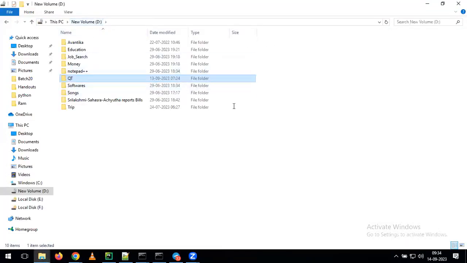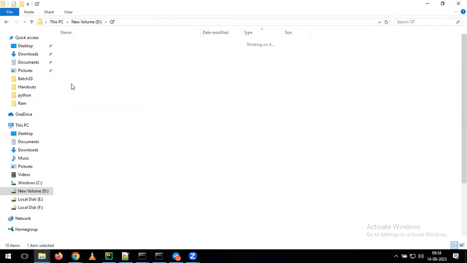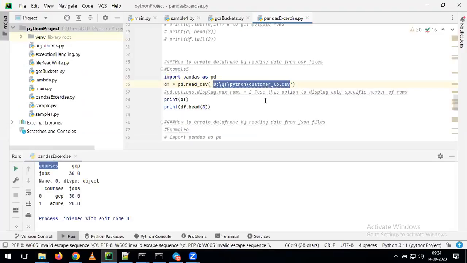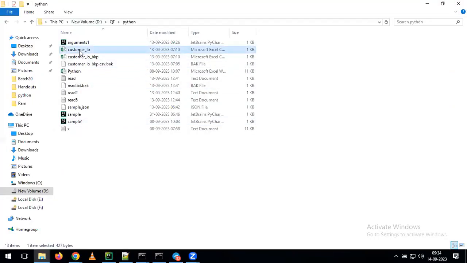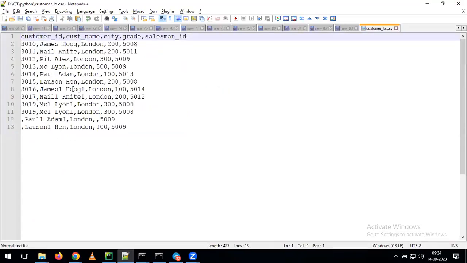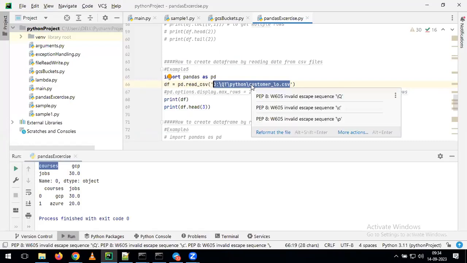in the D drive, under the Qt folder, in the Python folder, I have the file called customer_elbow.csv. See, this is the file we have. In this file, we have customer ID, customer name, city, grade, and salesman_ID. And all these are the values we have. This data we are seeing in the file format on top of your notepad. And now my requirement is, on top of this file, I want to create the data frame.